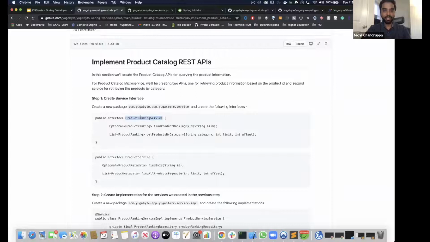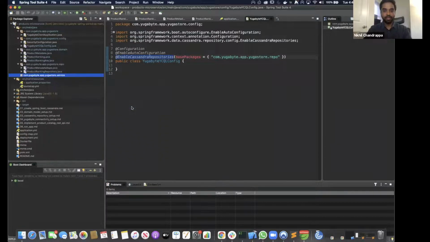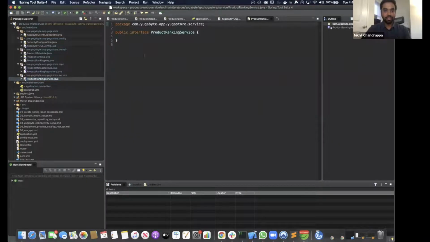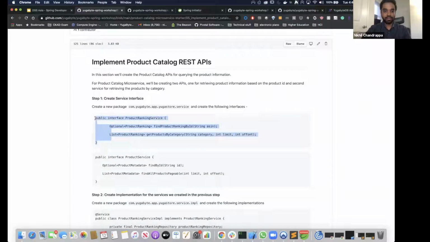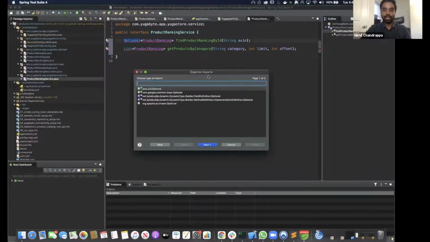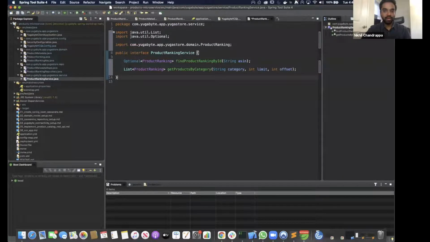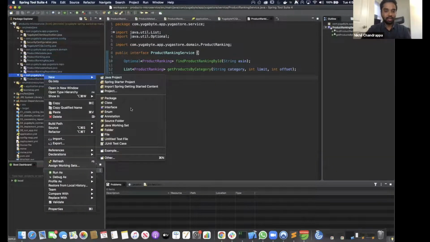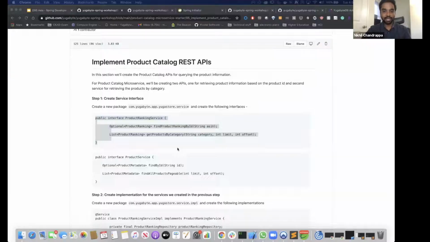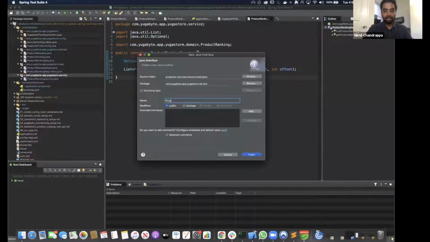Okay, cool. Let me create the product ranking service. Create a new interface, call it ProductRankingService, and let me get the content for this interface. This product ranking service is going to use the repos that we created in the previous step. Okay, perfect, this is done. Let me get the service class. Let us create a service class for the product service. Let me copy that, and call it ProductService.